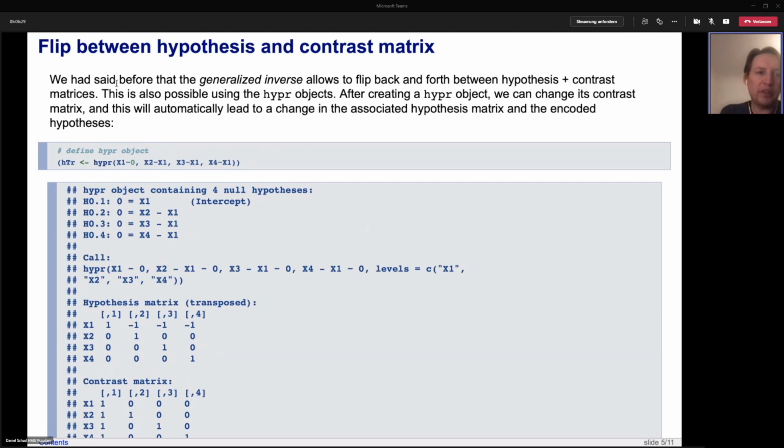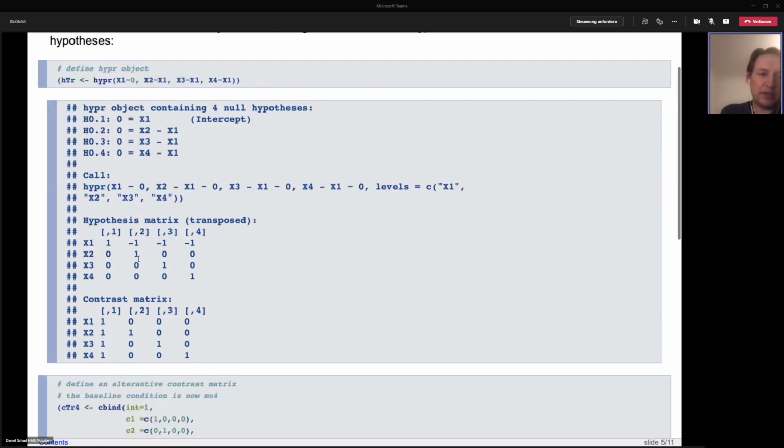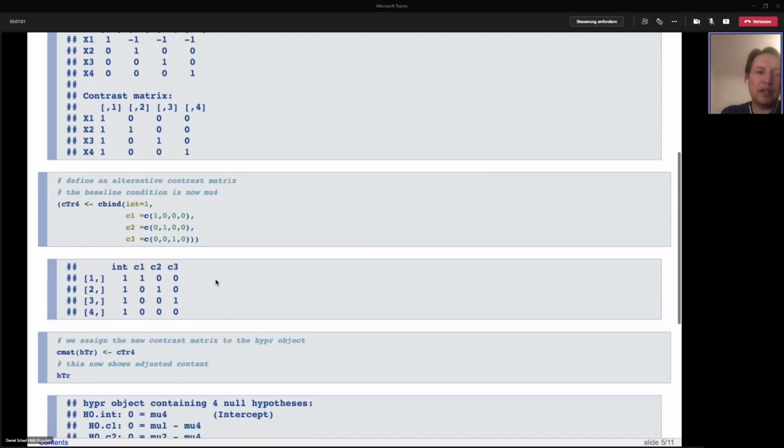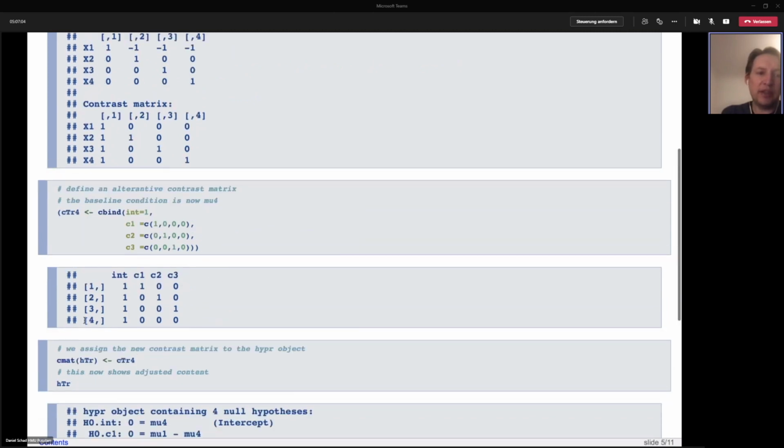Oh no, one more thing. I said before that the generalized inverse allows us to flip back and forth between hypothesis and contrast matrix. You can also do that with the hyper objects. First, we create a hyper object for the treatment contrast. So we can see it's a treatment contrast. 2 is compared against 1, 3 is compared against 1, 4 is compared against 1. But now we want to change the baseline level. We want to say that the last row, so X4, is the baseline level of the treatment contrast.